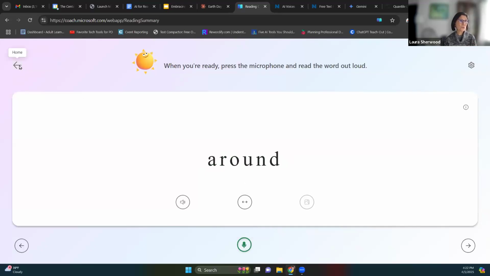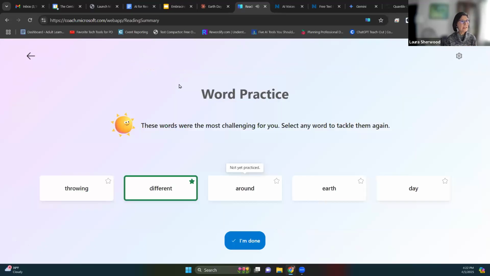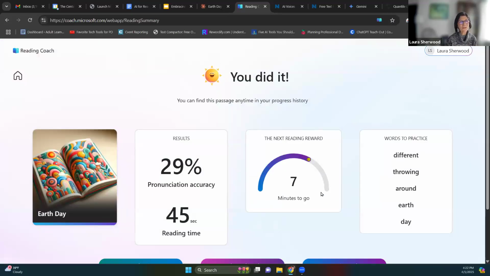So I can practice the words that I was hesitant on. These words were the most challenging for you. Select any word to tackle them again. All right, I'm done. I'll practice more later. So that is how Reading Coach works.